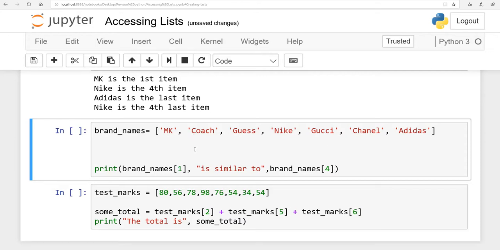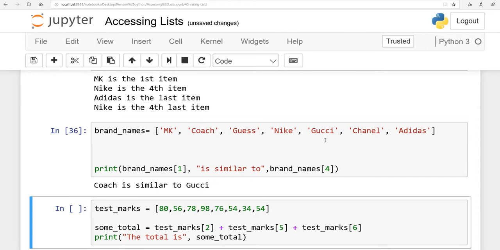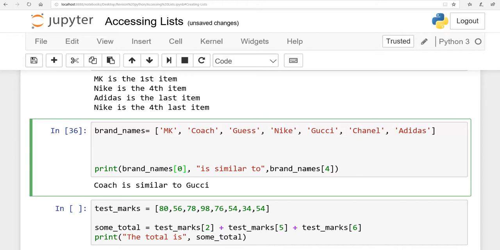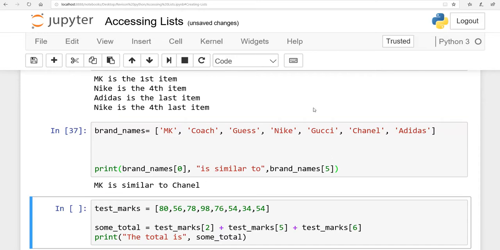So 1 is Coach, and then I have written some string here, "is similar to", and then brand_name index 4. So what is 4? 0, 1, 2, 3, 4, Gucci. So what should the output be? The output will be Coach is similar to Gucci. See, when I run, Coach is similar to Gucci. If you want MK, make it 0 here. Whatever you want. If you want 5, just write 5 and run it. It will say MK is similar to Chanel. So here you have learned that you can join two items with some string.